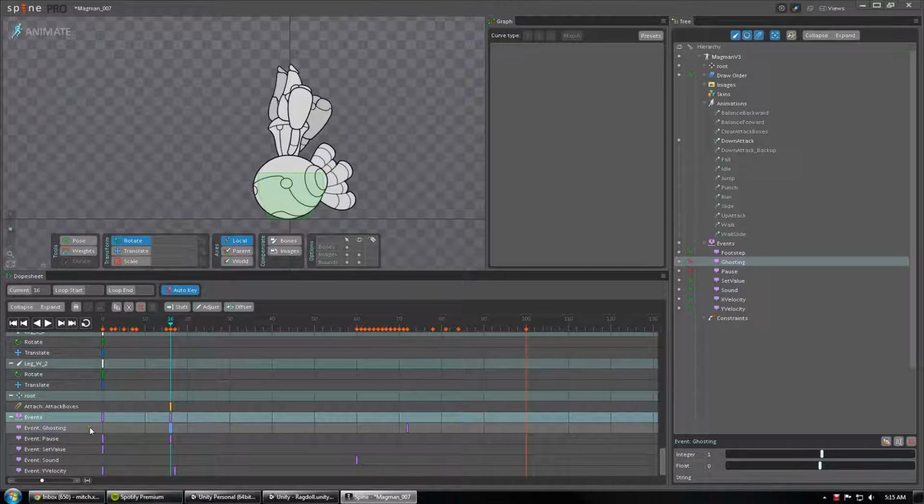So to go over what that means, the Skeleton Ghost script listens automatically for events that are fired with the name ghosting. So if your event is called ghosting, and you pass it a 1 as an integer parameter, it will turn on the ghosting effect. And if you pass it a 0, it will turn it off.